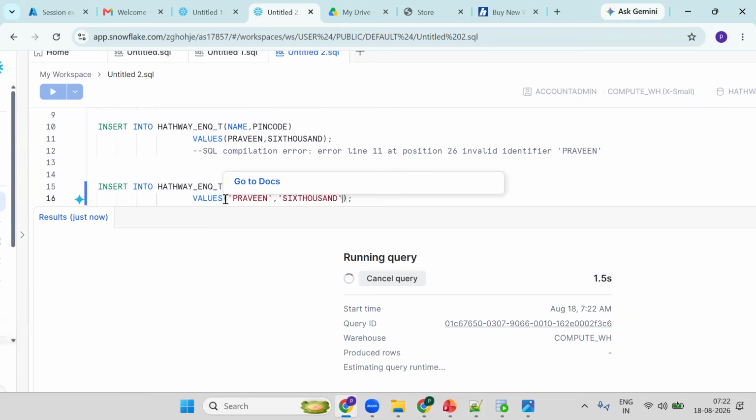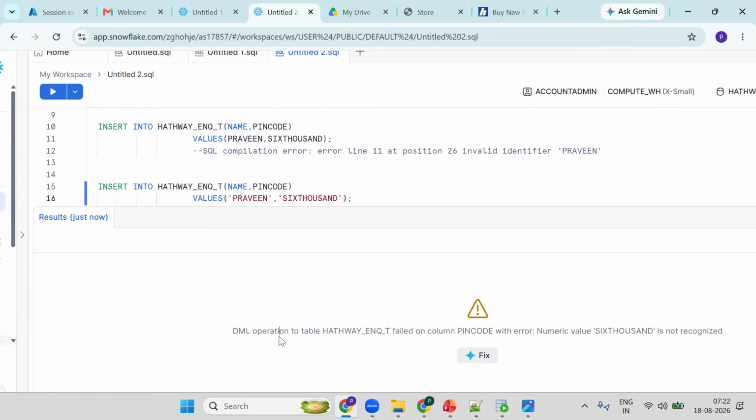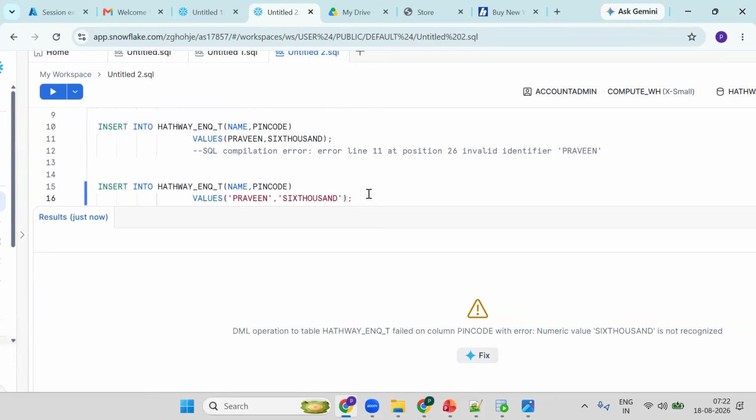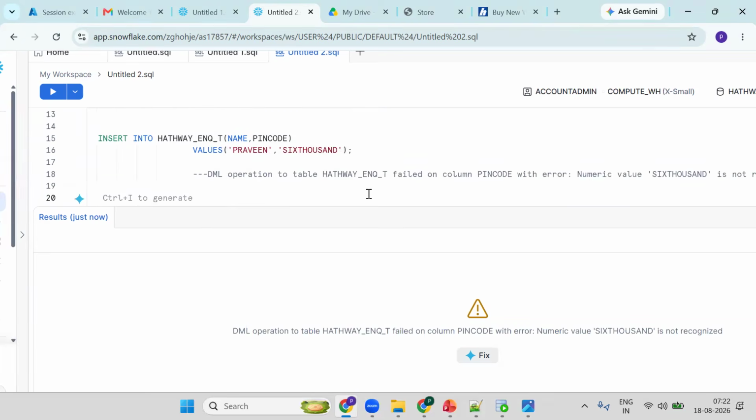So Praveen, now if you see here what happened, see, DML operation failed. Tell me what is the issue? 6,000. Tell me what is the thing? Now, data type issue. Okay, see, tell me what is the issue? One second, please. Data type issue. Because the pin code we have provided while creating the table, that data type is different. Oh, sorry, one second, please.